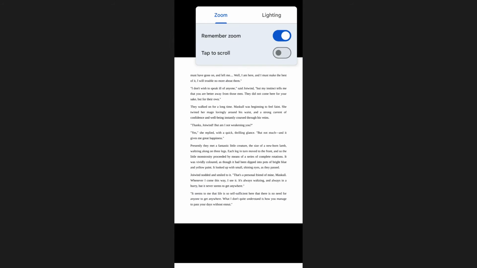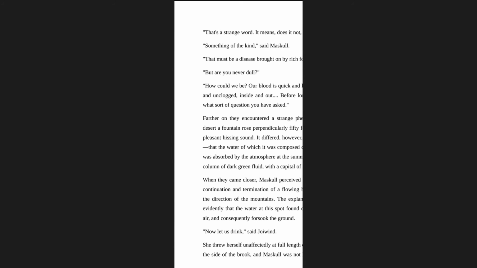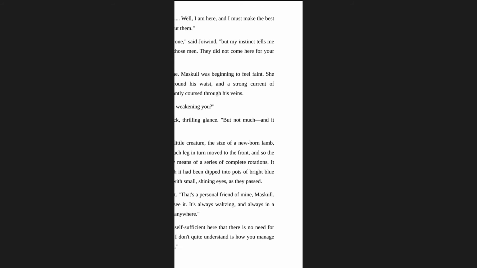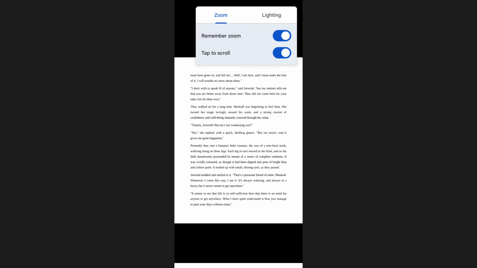The next option under Zoom is Tap to Scroll. When you enable this, you don't have to swipe left or right to change pages anymore. Instead, you can simply tap on the right edge of your screen to go to the next page or on the left edge to return to the previous one, even if you're zoomed in. If this setting is turned off, tapping won't navigate pages and you'll have to swipe manually.